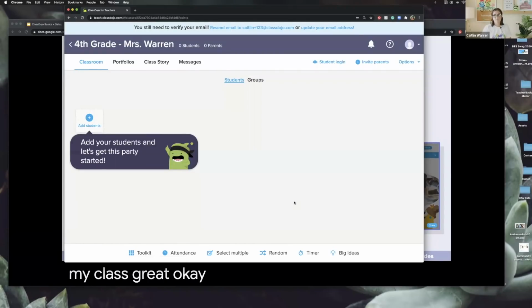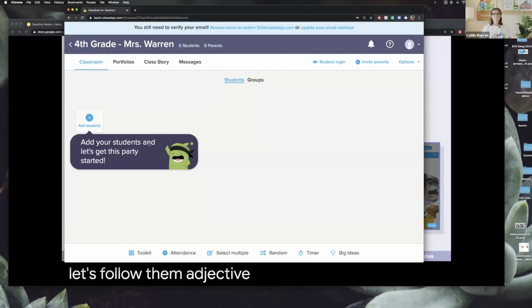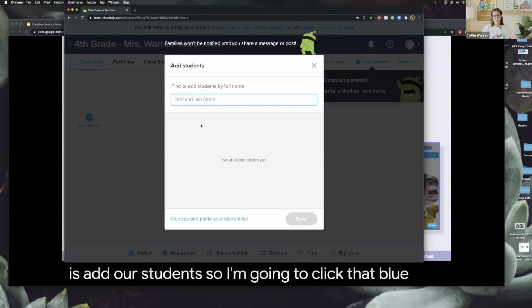Great. Okay, so we're within ClassDojo now, and we're in my class. And again, following those Mojo tips, the first thing we're going to do is add students. So if you haven't done this yet, this might be a great time to open up your ClassDojo and follow along with me. So let's follow the Mojo tips. The first thing we want to do is add our students. So I'm going to click that blue plus sign.